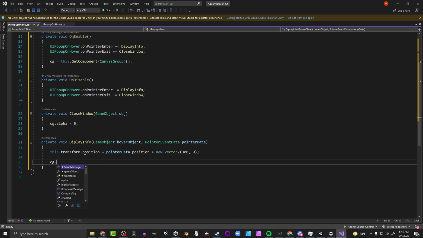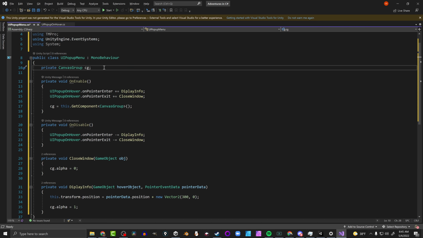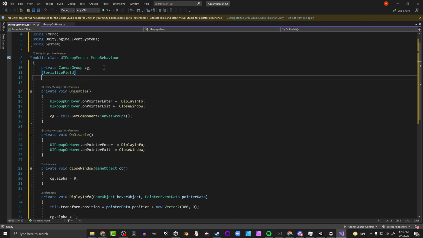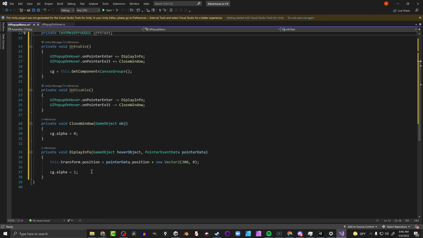Next, what we're going to do is make sure that our canvas group has an alpha of 1. That way we can see what's going on. And then after that, we want to display some information about this object. So let's go up here. We're going to do a SerializeField to keep things easy. I want a TextMeshProUGUI, and I'm going to call this infoText. And we're serializing that field, so we're going to assign that in the inspector. Just keep it simple and clean.